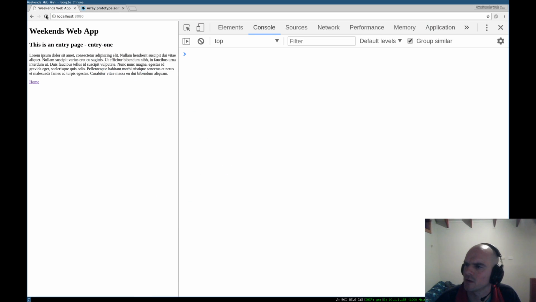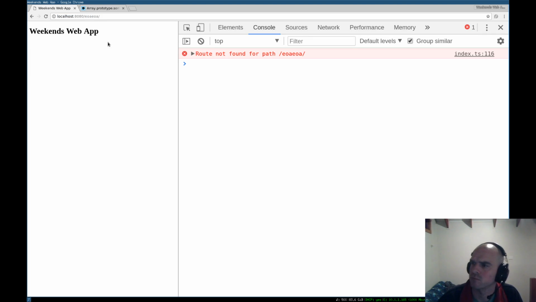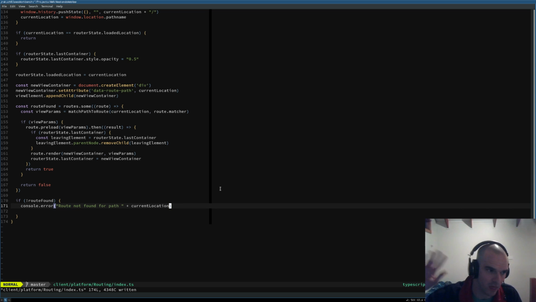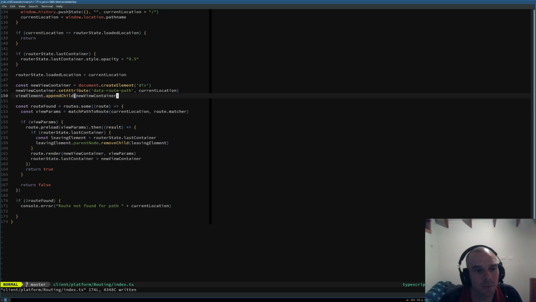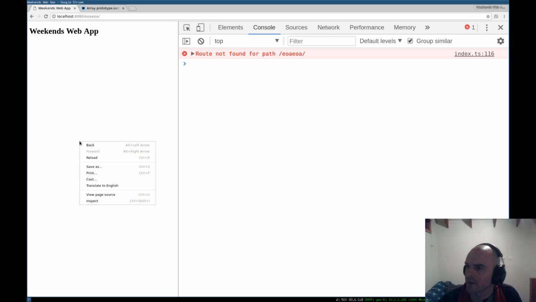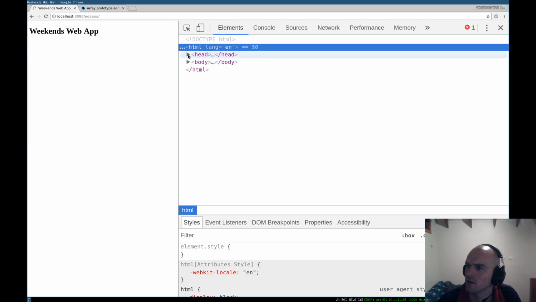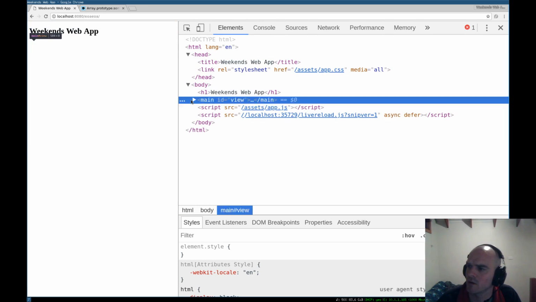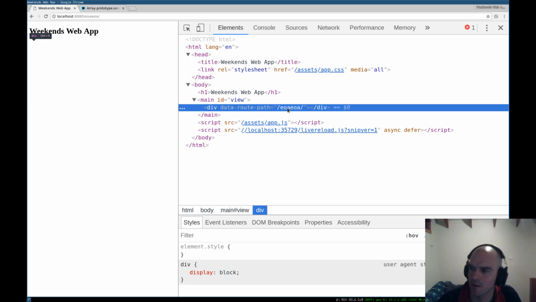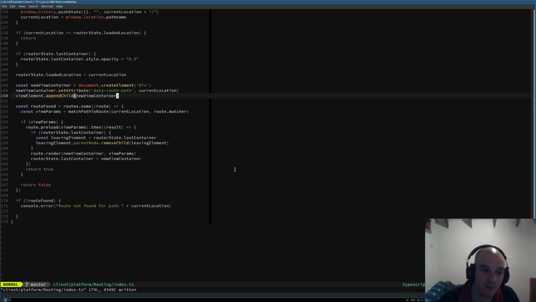So if we jump over here and we put in some completely unfound route, you can see "route not found for path" and so on. Doesn't matter. Now, what are we going to do in that case? Well, we've already built a container out, and if we look in main view, we can see data route path, and it's waiting for whatever it is that we're going to render. We never render anything though. But what we could do is call up some sort of generic error view and go from there.